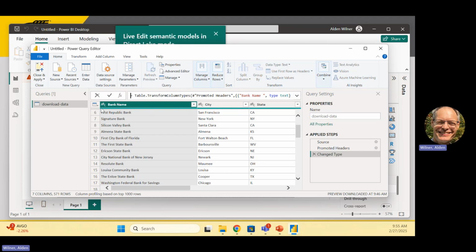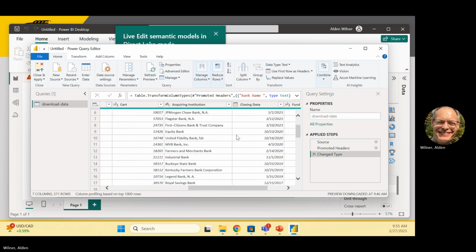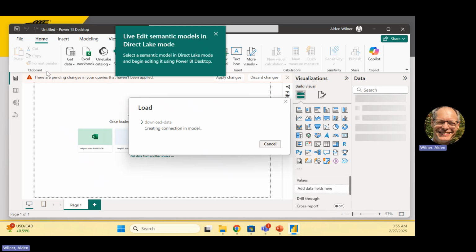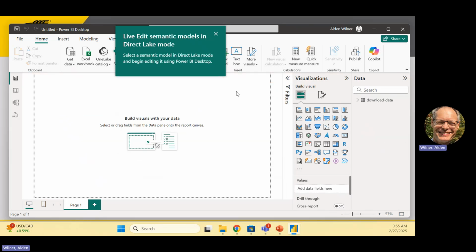Once we're happy with it, and you can see it's actually got little icons up here to shorthand tell us 1, 2, 3, ABC, a picture of a calendar, so on and so forth. So if that's great, we say go ahead and close and apply. We've now brought the data into Power BI.